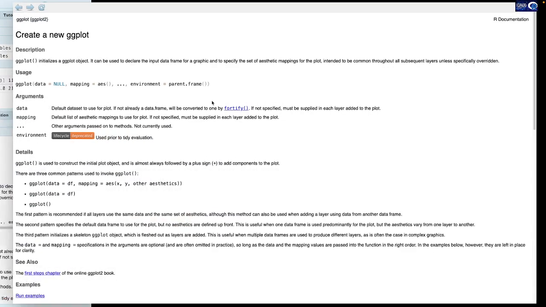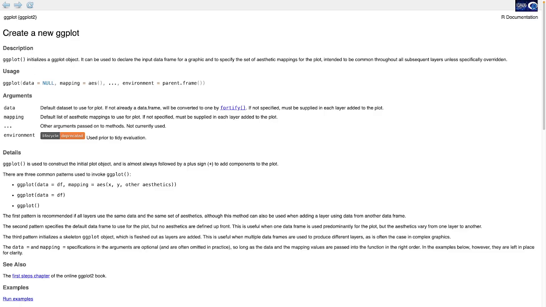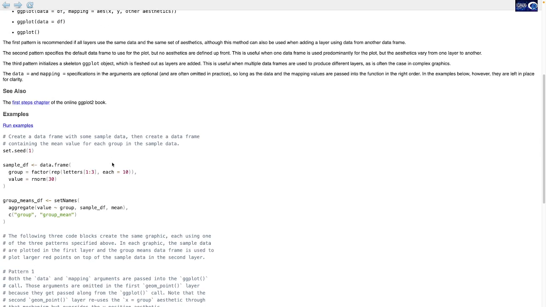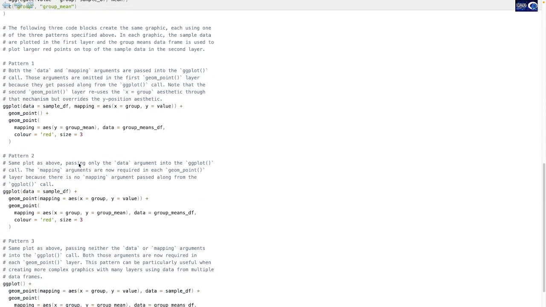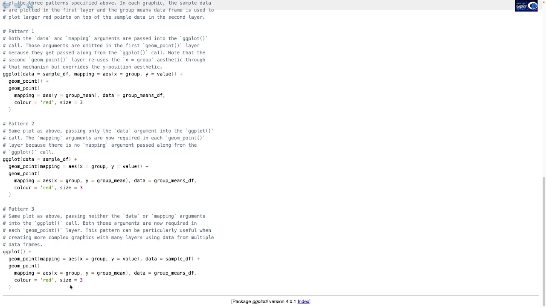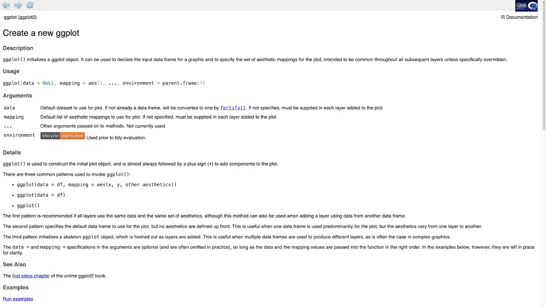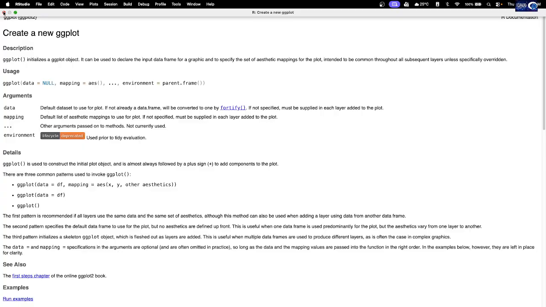Here you can see the ggplot2 details. The ggplot function will create a new ggplot, and it has options like data and mapping. There we need to map using aesthetics. Then other arguments we can pass here, and it also shows some examples. So what arguments can we put here? For reference you can use those things.